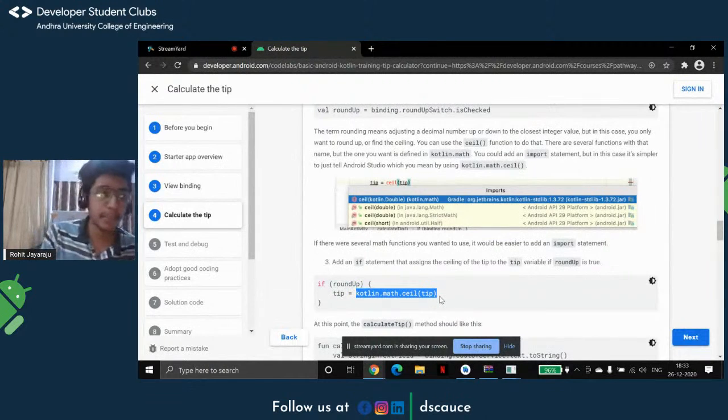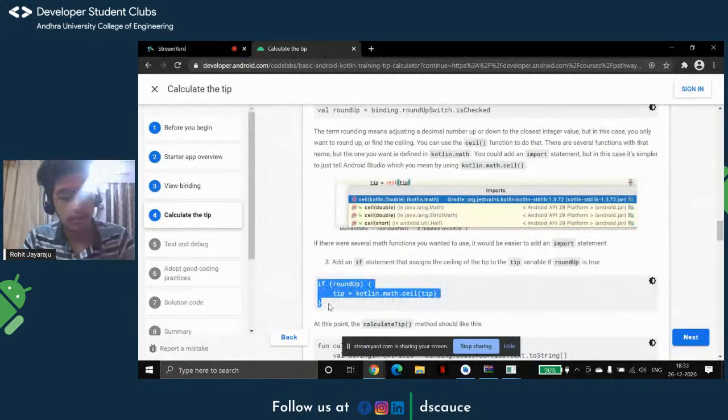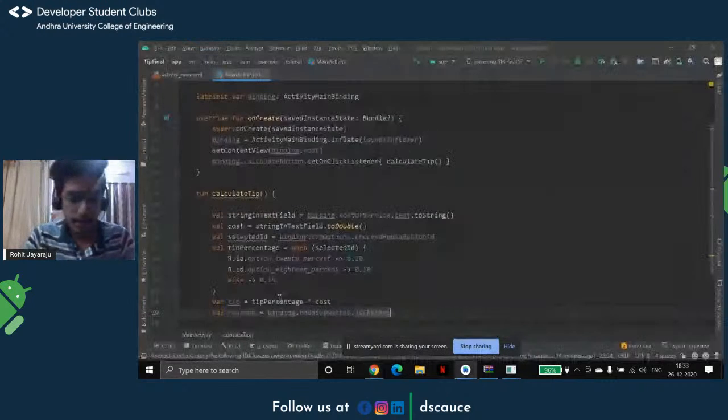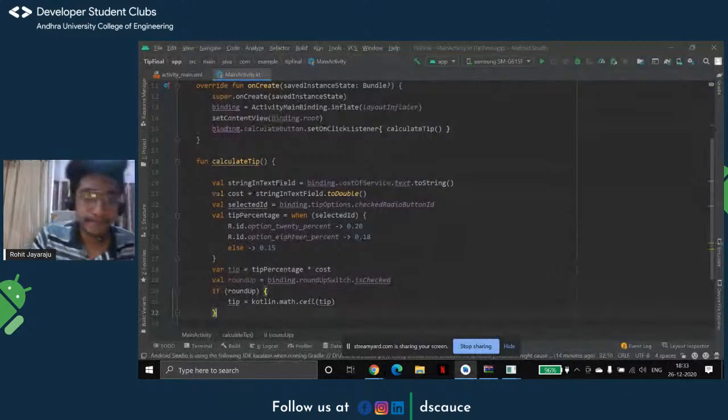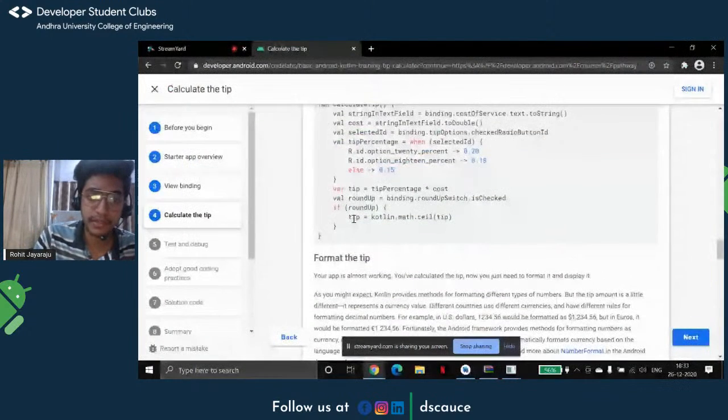Ceiling is basically the upper bound, or the next nearest integer. Let's say we got 10.5, the ceiling of 10.5 would be 11, and the floor of 10.5 would be 10 itself. Here we are interested in calculating the ceiling of the tip. So let's place this conditional statement right here. Yes, that went well. At this point, we are done with everything.